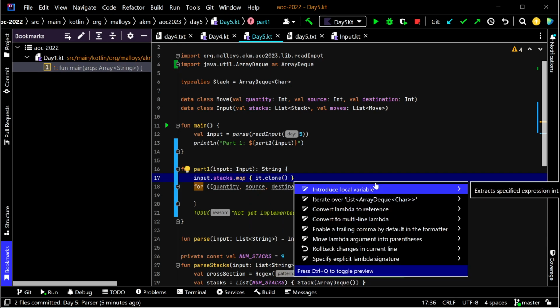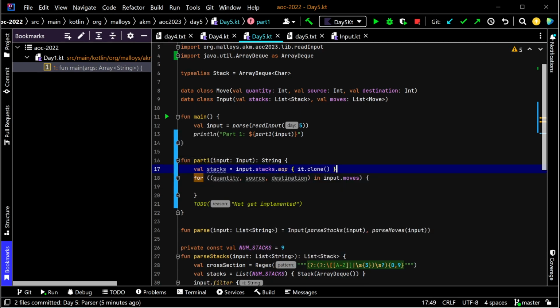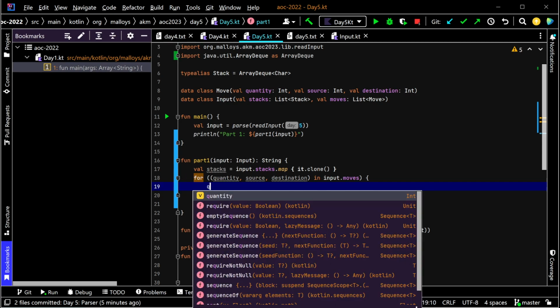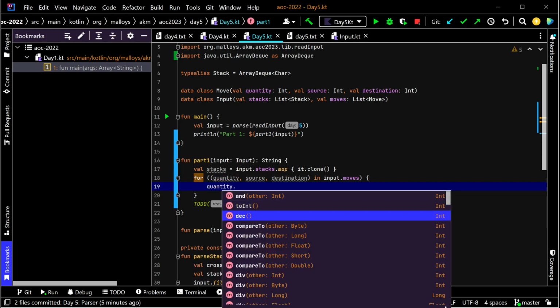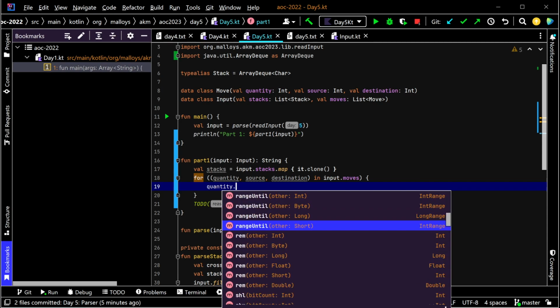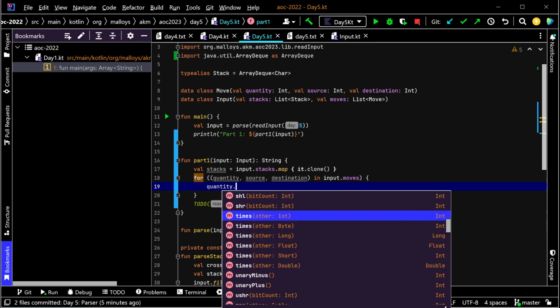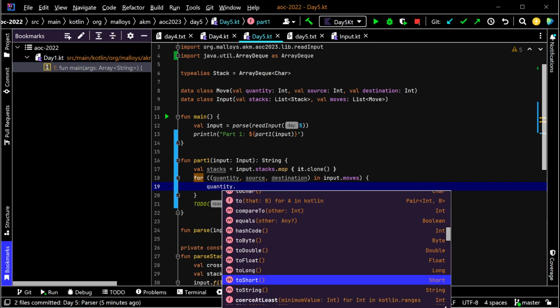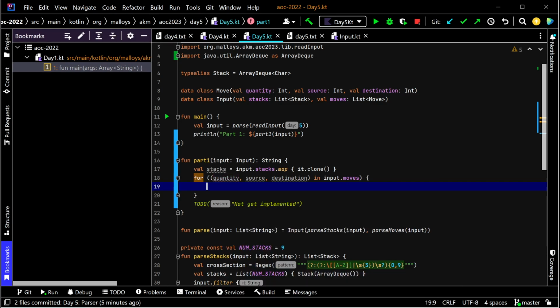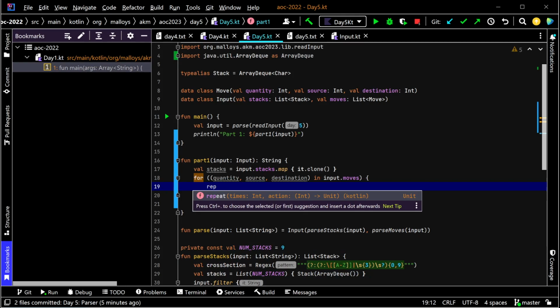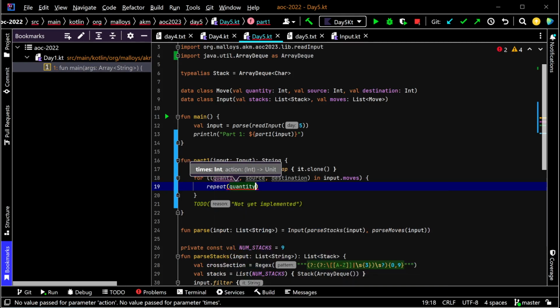So now I've cloned all this, and I want to call it stacks. I've cloned each of the input stacks, and those are going to be the stacks I'll actually modify. And we can just say, how do you do something n times? Let's see what happens if you say dot. Can you do num times or something? Oh no, this is actually multiplication. These are operators. Repeat? That was the thing we looked at earlier, isn't it? Yeah. Repeat quantity.